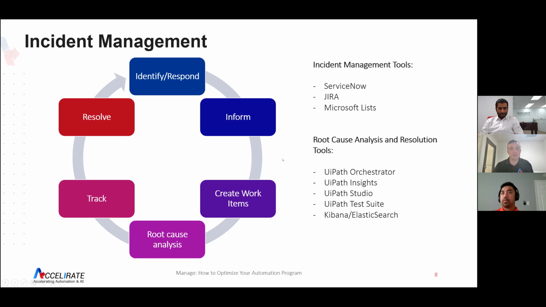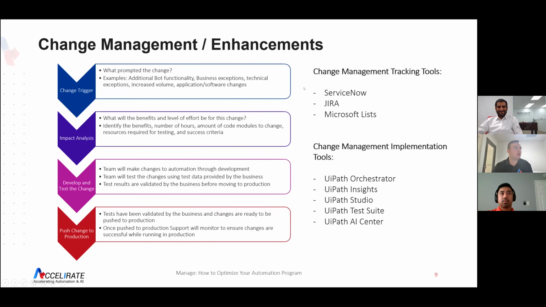Absolutely, and you really set the stage for the next slide, which is going to be enhancements. So when it comes to enhancements or change management, RPA solutions can sometimes be sensitive to changes within the applications, environments, or the logic. So it's important to have change management procedures in place in order to optimize the automations that you already have in production.